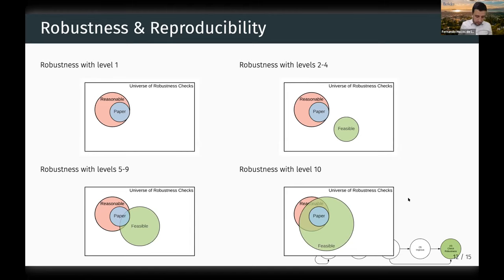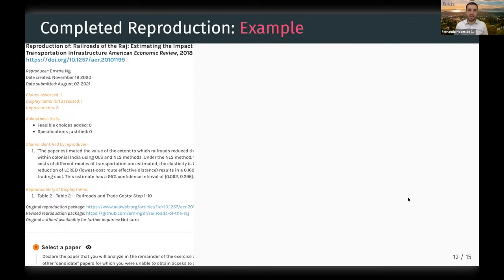So that will define the entire exercise of doing a reproduction. And this is something that we have seen as a common exercise that happens across different courses and disciplines. And now basically the reproducer will be done and they will complete the reproduction.